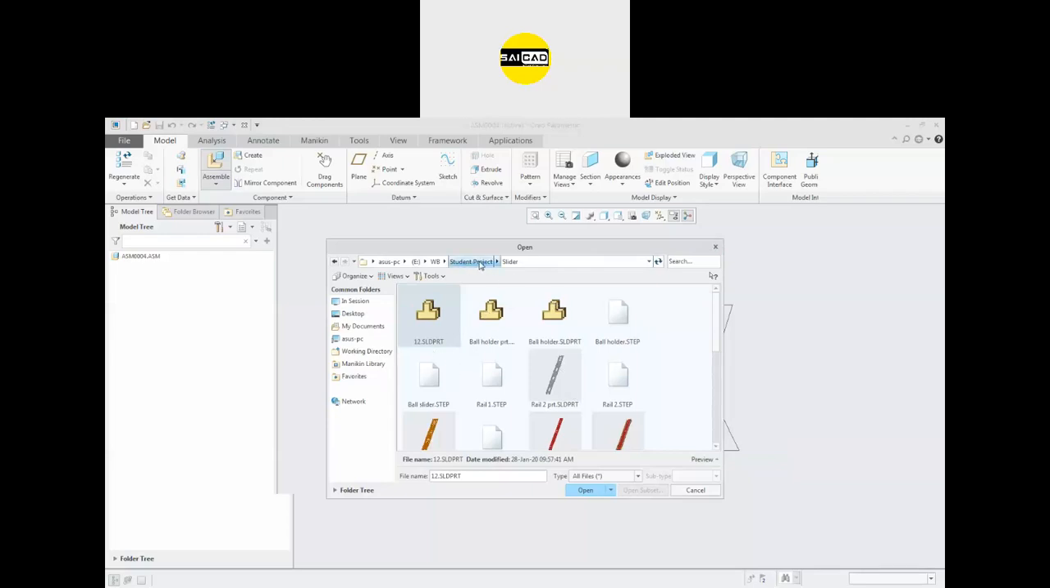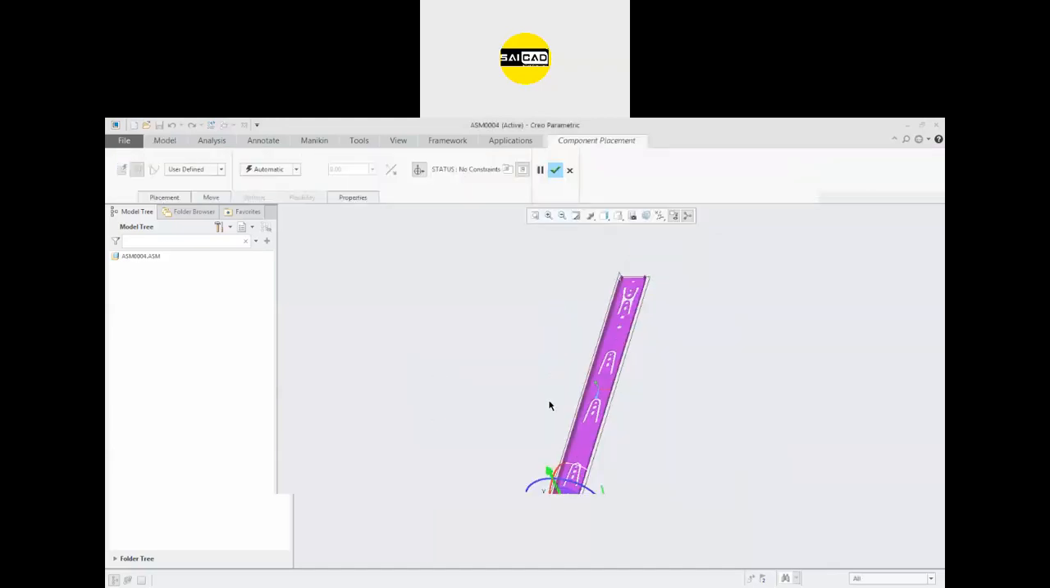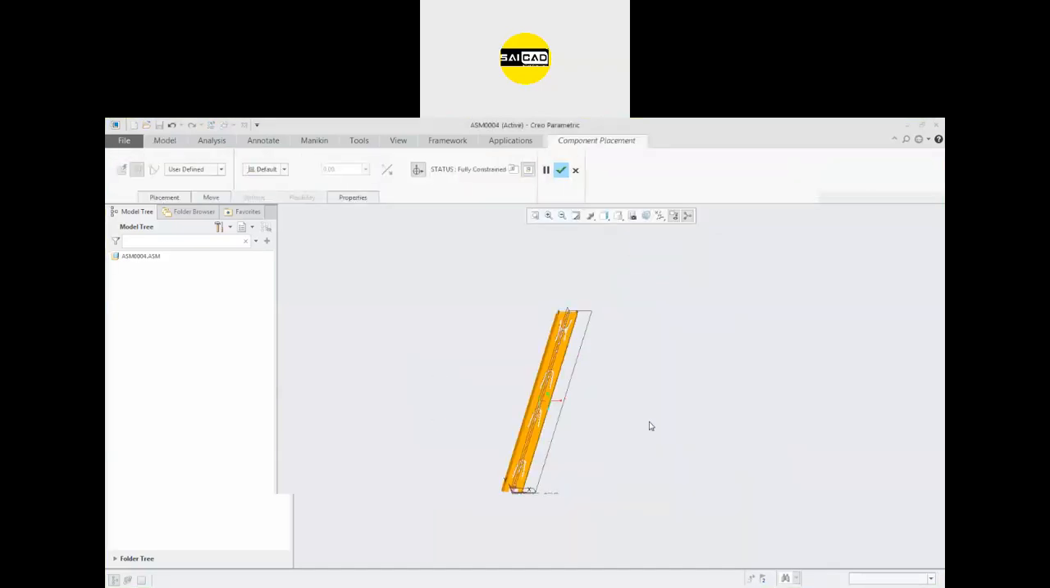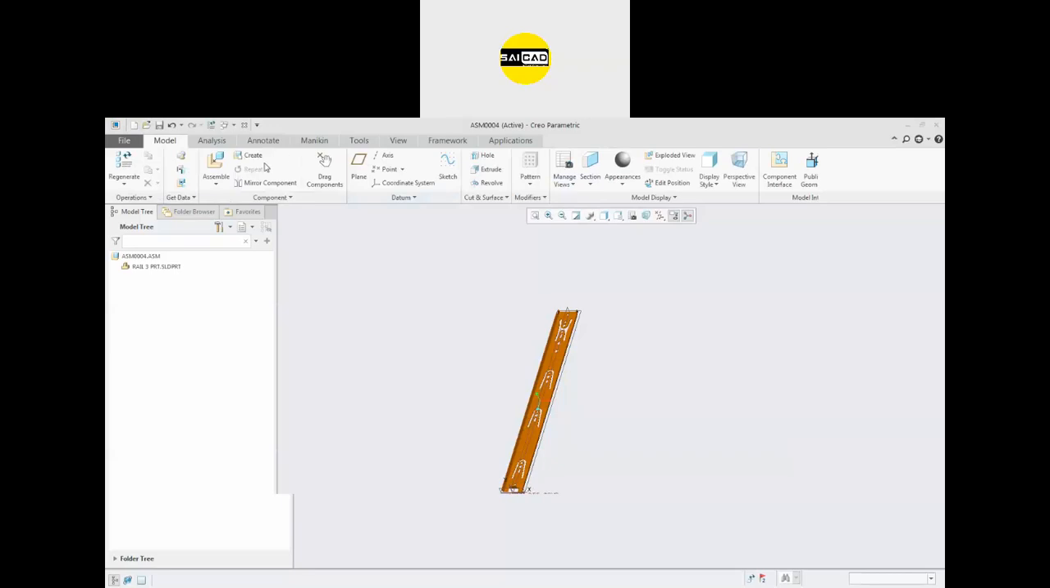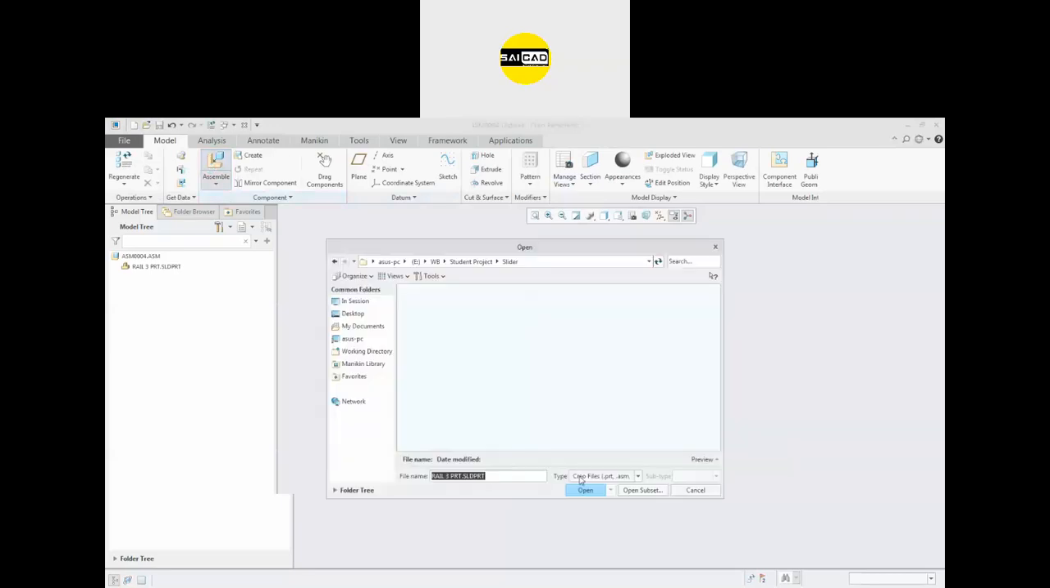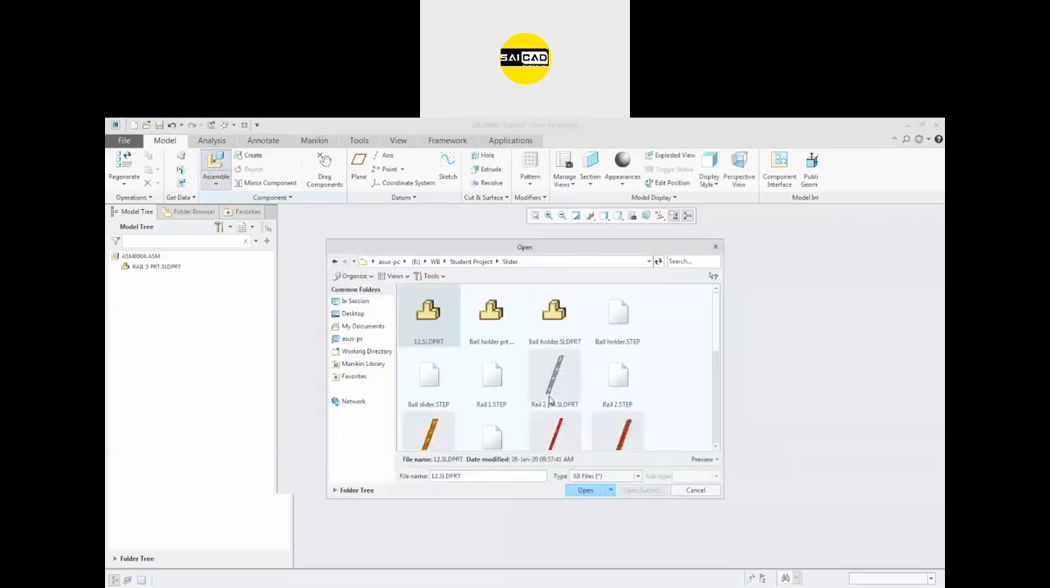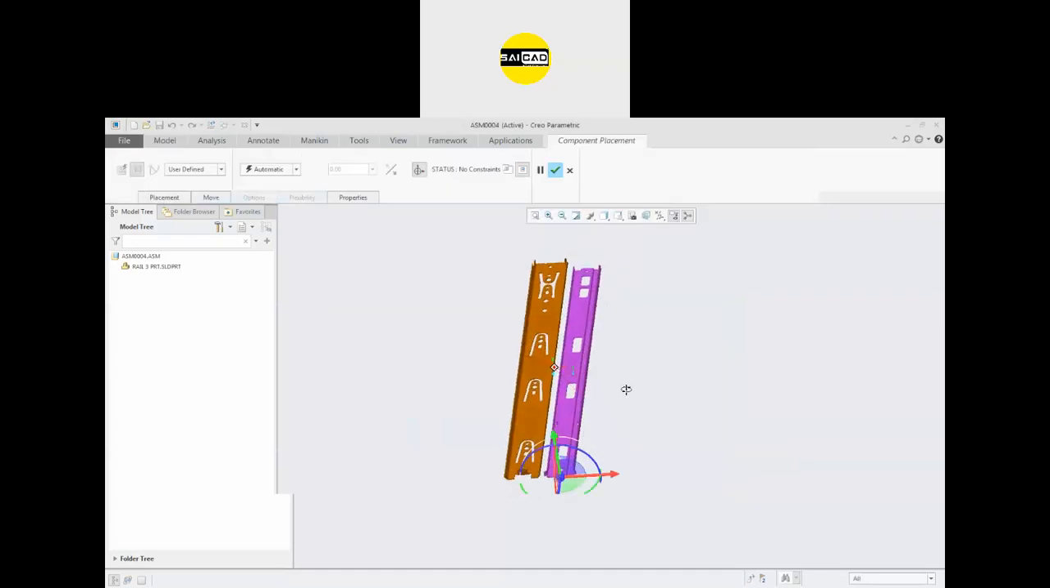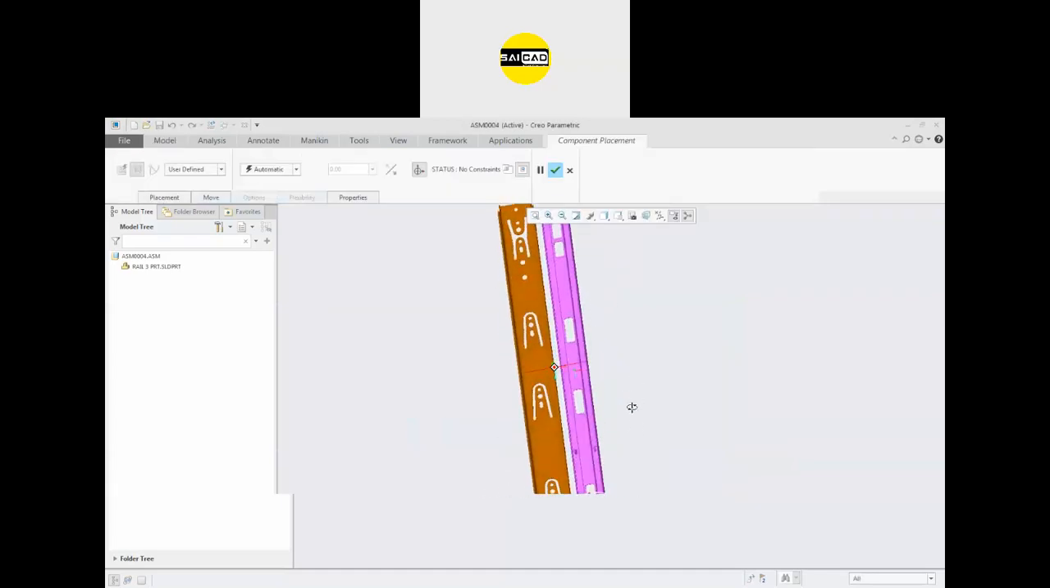So we are in the slider. We have the rail 1 here, rail 3 here, and rail 2 here. So first is the rail 3. This should be default. Click OK. After that we have the rail 2. So here is the rail 2.